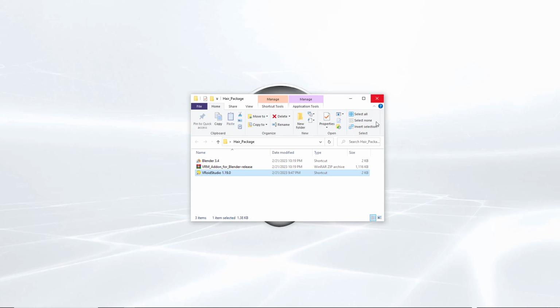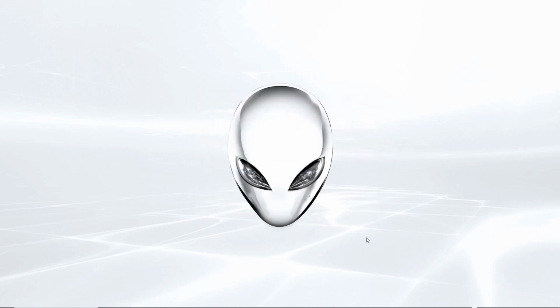Okay, with that said, go ahead and close that. Once those three things are installed, again, there's going to be instructions on how to install the VRM add-on or plugin or whatever you want to call it, because I really don't use Blender, but there's a way to do it, and I've got instructions for that, so please look at those. If you have questions, just let me know.